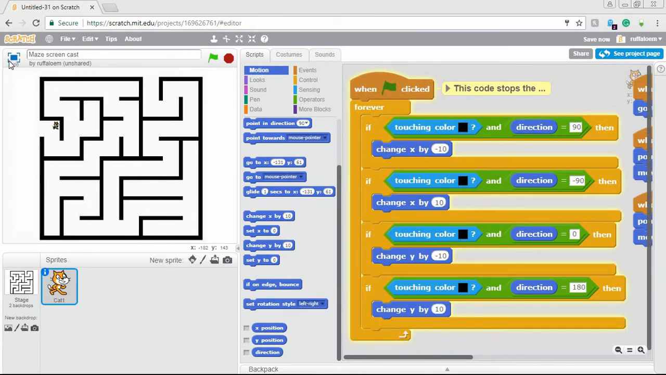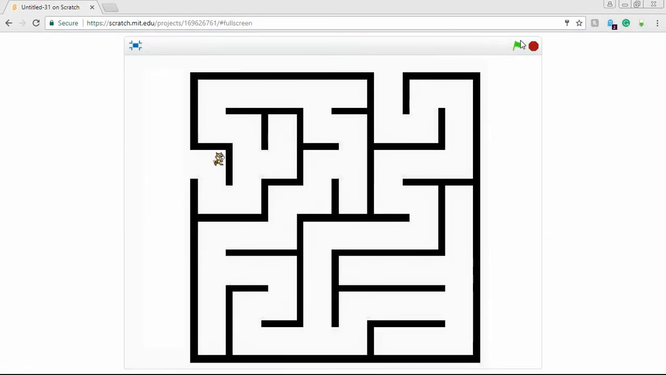Okay, so let's test our code again. I hit right. Up, can't cross that wall. Can I go down? Nope, I can't cross that wall. Can I go left? Nope, I can't cross that wall. Can I go right? Oh, I can't cross that wall either. So it looks like everything is working.